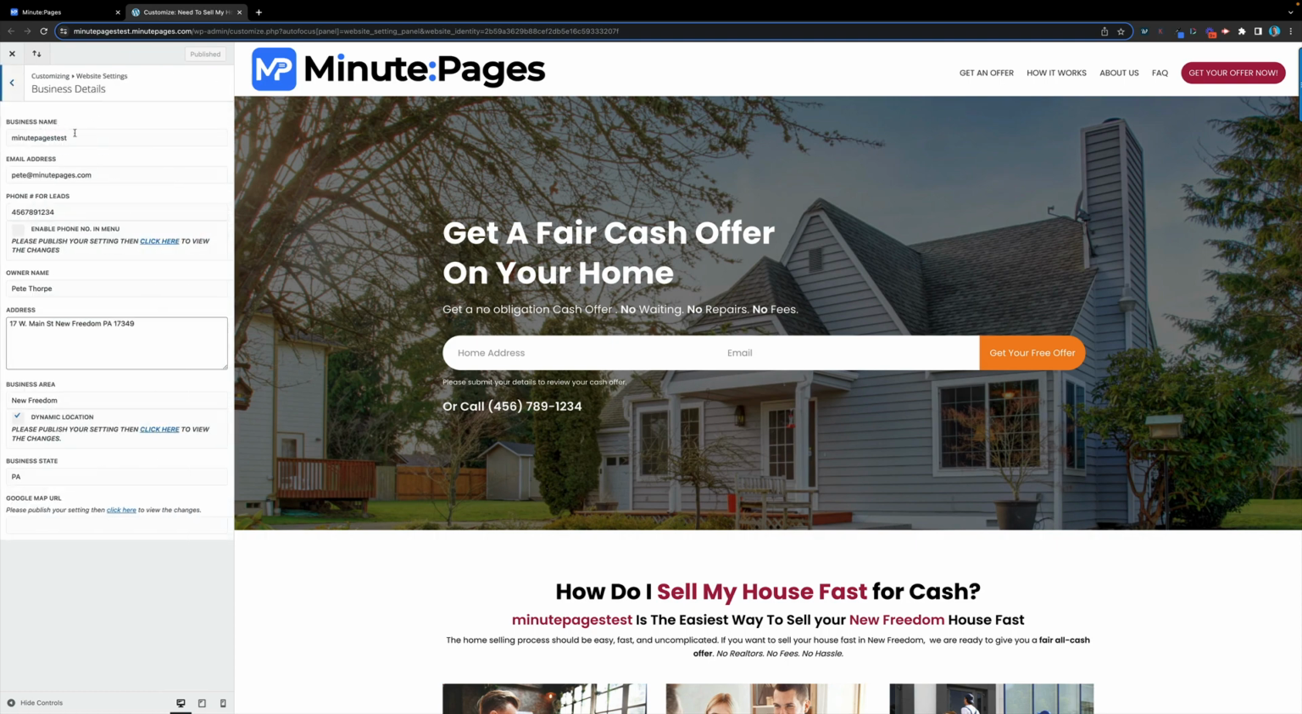So on this particular account, this business name should just be Minute Pages. As you can see, the email came in correctly, the phone number came in correctly. If you would like to enable the phone numbers with clickable on your website, just click on Enable Phone Number in menu. Owner name, you can put your entire name or just your last initial. Address. If you have an office address, go ahead and use that. If it is just your home address, update this to just the city and state.